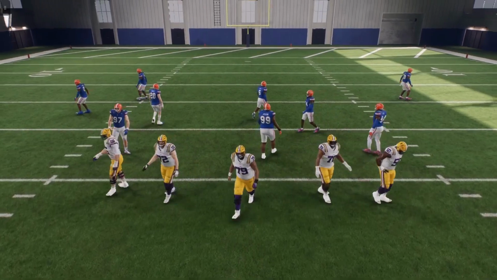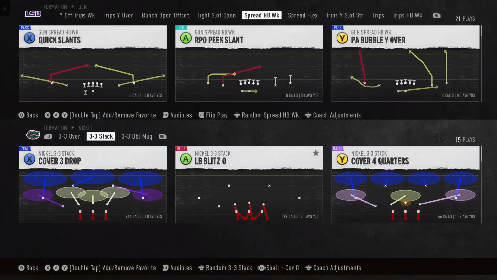This game is all about forcing 1 or 2 turnovers. If you can do that and get an extra 1 or 2 possessions in this game, you're going to put yourself in so much better positions to win a game by just doing those 2 things alone.